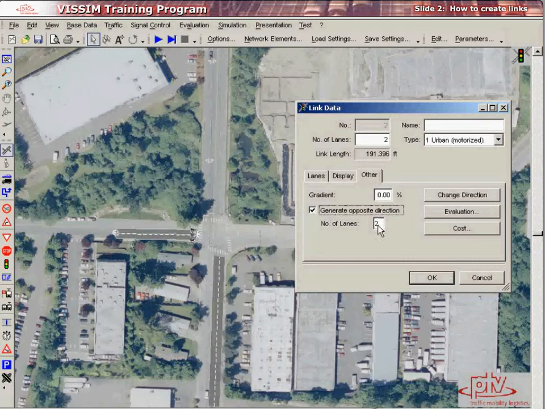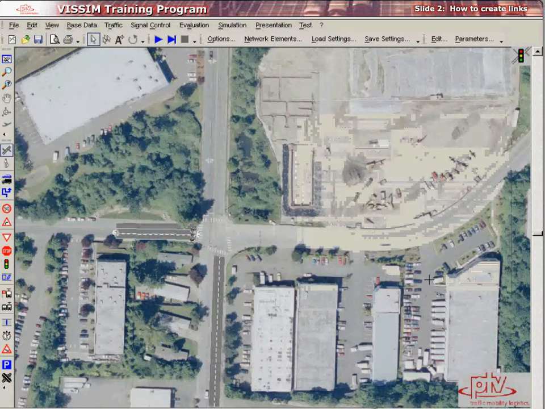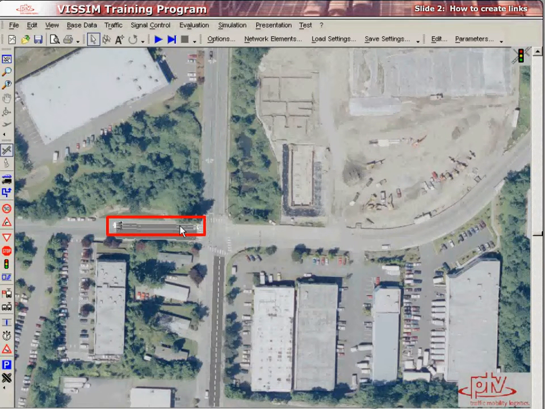The number of lanes for this new link can be different from the original link and can be selected before the link is created. If you now left-click on this new link, you will see that the arrows on the outline of the link show the direction of travel on the link, and it is in the opposite direction of the original link. The default setting in vSim is to create opposite links for right-side drivers.